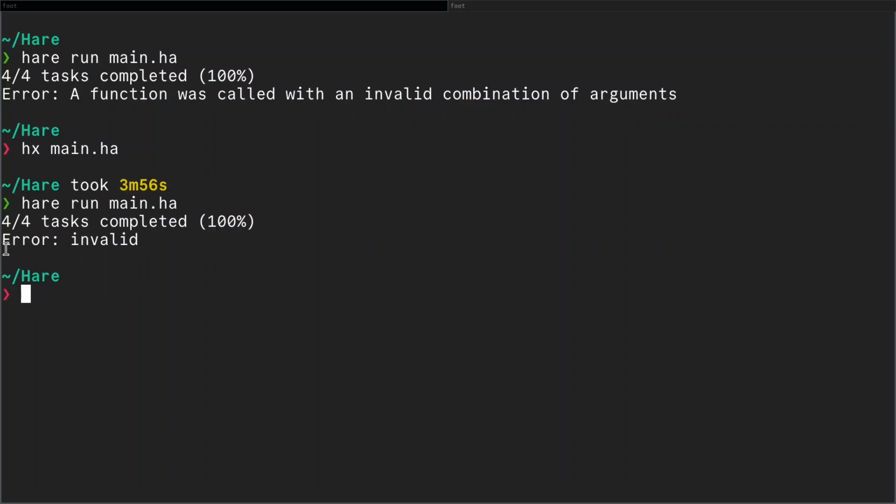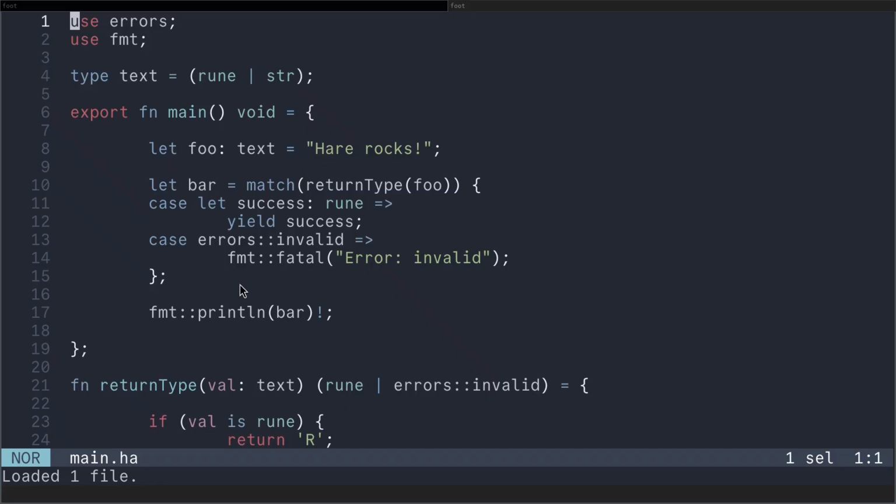So you see, this is what I typed in. Okay. So that is the difference between the formatted and non-formatted version of this function. Okay. So that is error handling in Hare. Again, please feel free to clone the repo that's down in the description.